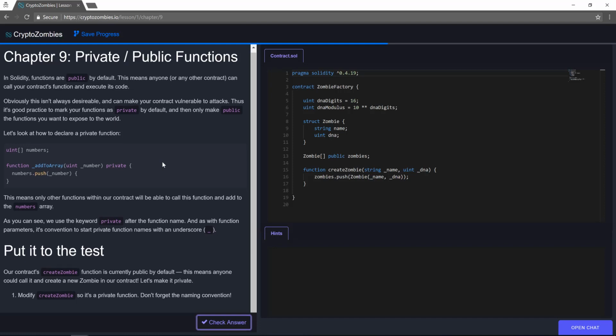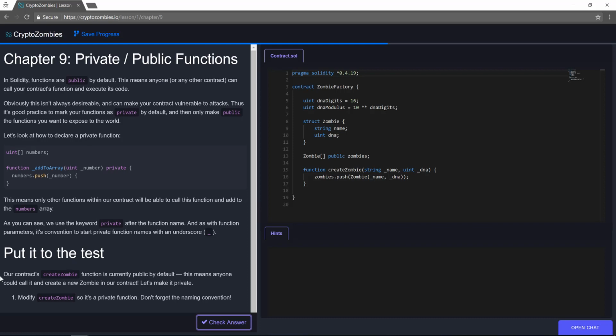Okay, so now we're onto private and public functions. Solidity functions are public by default. I think that's with most languages. What are we required to do? It's currently public by default. This means anyone can call it. We need to modify it so that it's a private function. Don't forget the naming convention. I think this is just for the tutorial, but usually a compiler wouldn't care about the naming convention. So let's modify createZombie. First changing the name, and we want to make it private.